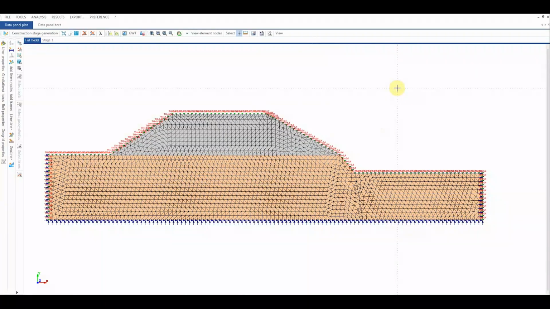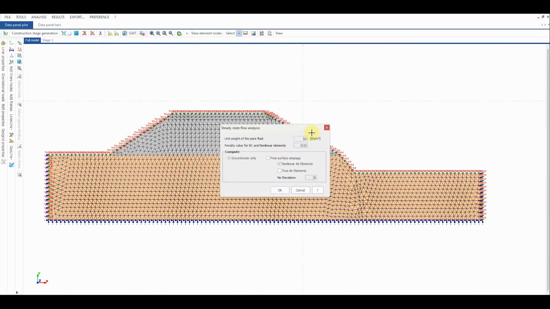At this point, we are ready to proceed with the calculation. From the specific panel, let's select the groundwater analysis and the seepage analysis to open this window. Concerning the unit weight of the pore fluid, being water, we can keep the default value. We can keep the default value also in the second field, which refers to a numerical control parameter. In the compute box, let's select the option free surface seepage, as we want to perform a seepage analysis.